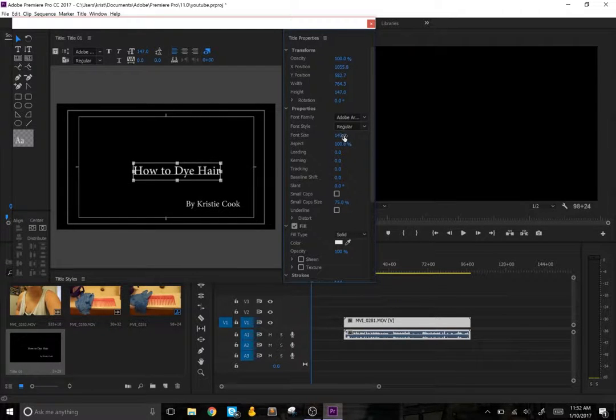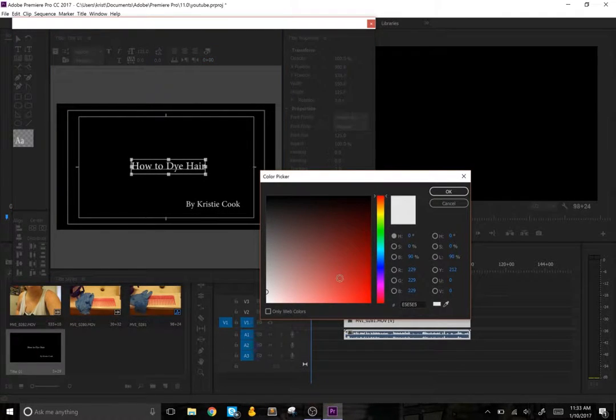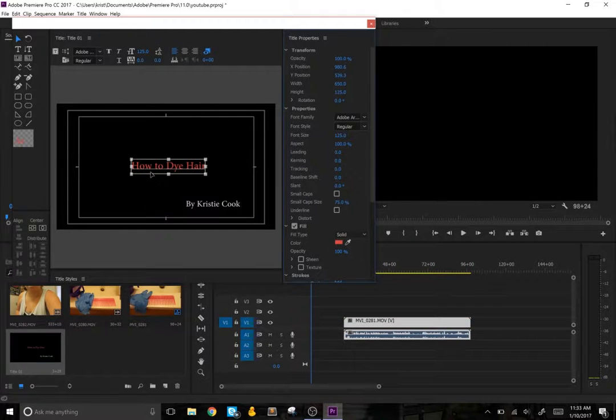Or you could just click once and see how it highlights it, and then you could put in whatever font you want, 125, and see how it changes it. So make sure you're still on the arrow and then move it accordingly, however you want to. And then if you want to change the color under title properties, you go to color, you click on it and pick whatever color you want, and then click OK, and that'll change the color for that.